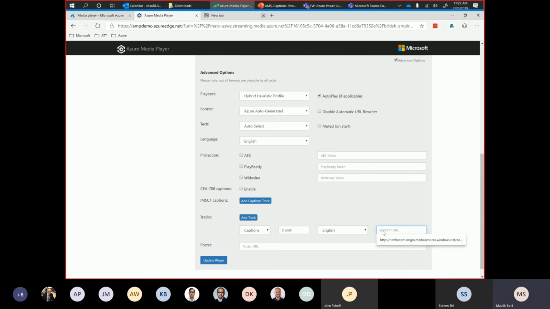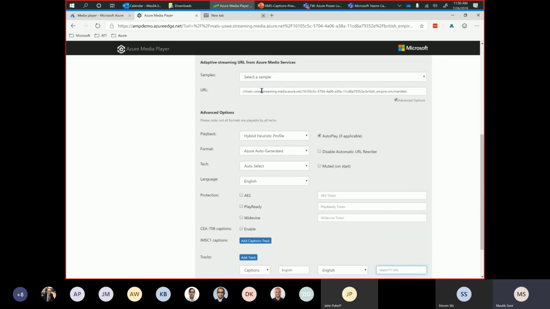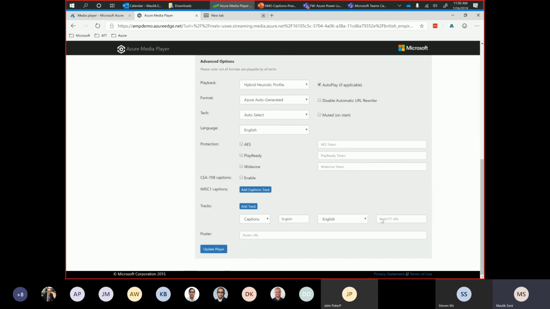Okay, so here we can specify the WebVTT URL, which is the file that we earlier generated and then uploaded into the same asset bundle as our video player is. So what I'll do is I'll just copy this URL here and we will format it to remove the manifest and ISM as well, and just say ve.vtt and update player.